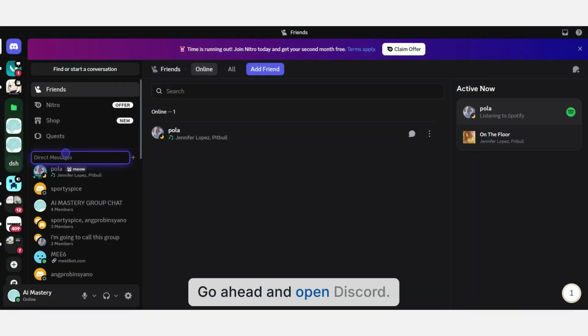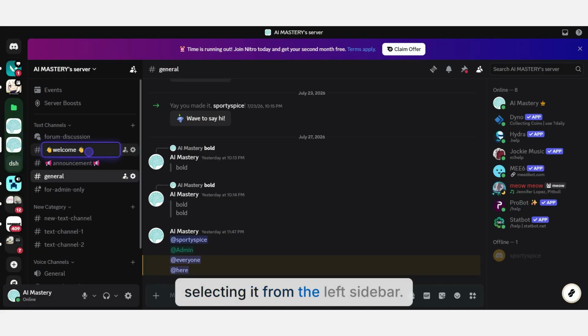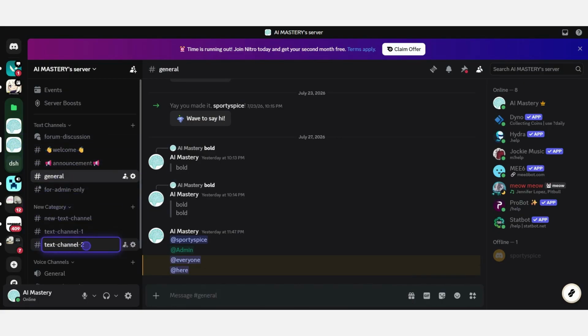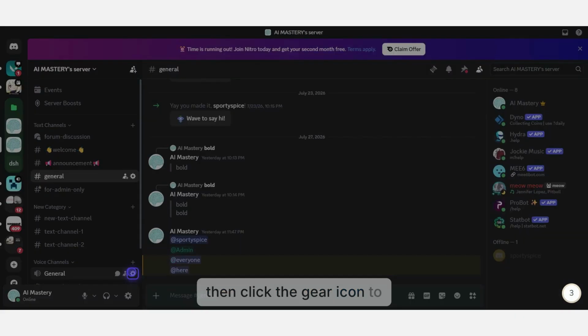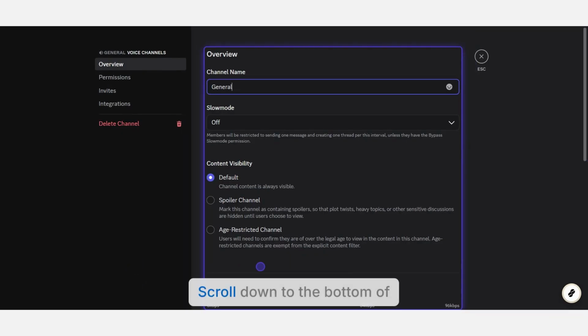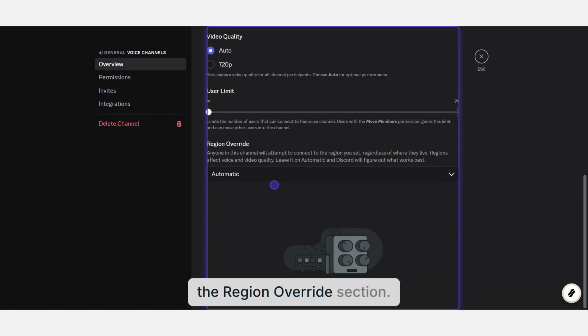Go ahead and open Discord. Then navigate to your server by selecting it from the left sidebar. Hover over the voice channel, then click the gear icon to open settings. Scroll down to the bottom of the Overview tab until you see the Region Override section.